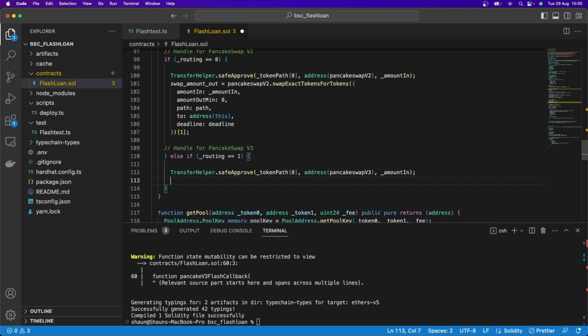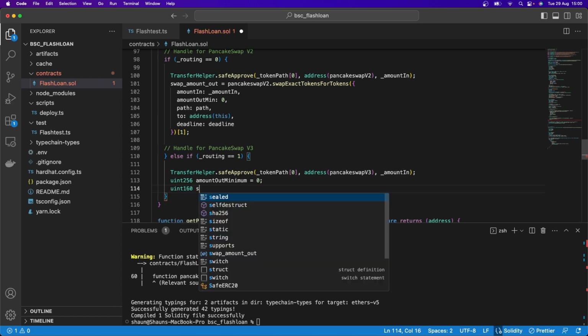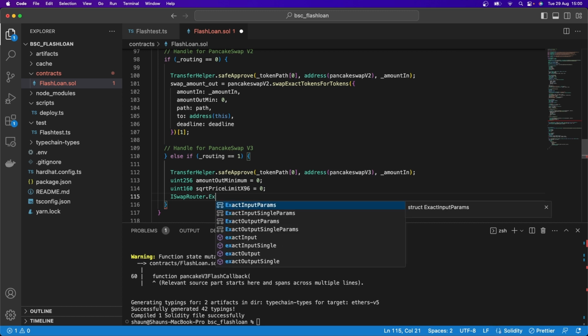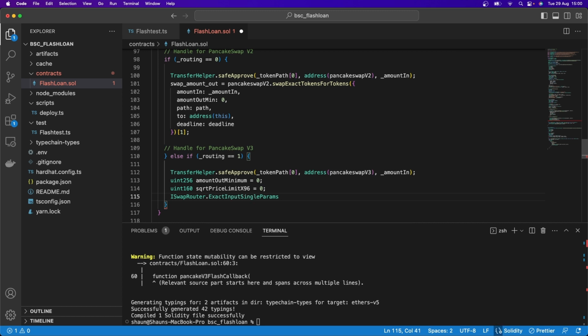Now we need to, again, perform the swap. So the way we do that is we say uint256 amountOutMinimum is equal to 0. And we'll say uint160 sqrtPriceLimitX96. We are also going to default that to 0. And then here I'm going to say ISwapRouter, and this will be .ExactInputSingleParams. So this is important that we get this exactly right. ISwapRouter.ExactInputSingleParams.